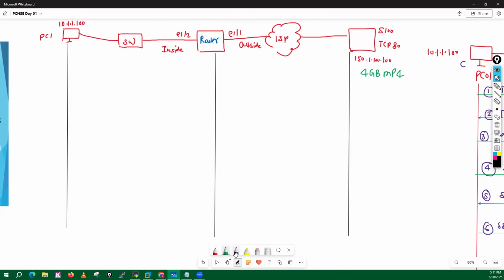Now guys, when I am trying to download this file from this PC, I have sent that particular request. This server is a TCP based server, a web server running on TCP port 80. So what is the first packet this particular PC will initiate towards that server?